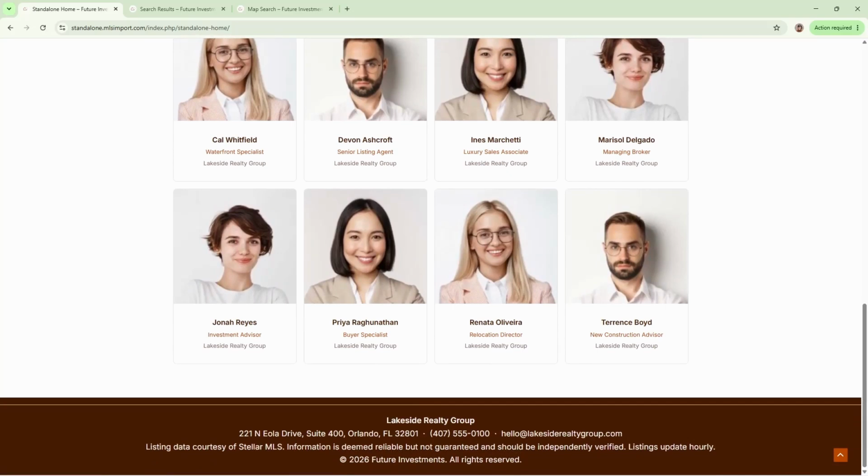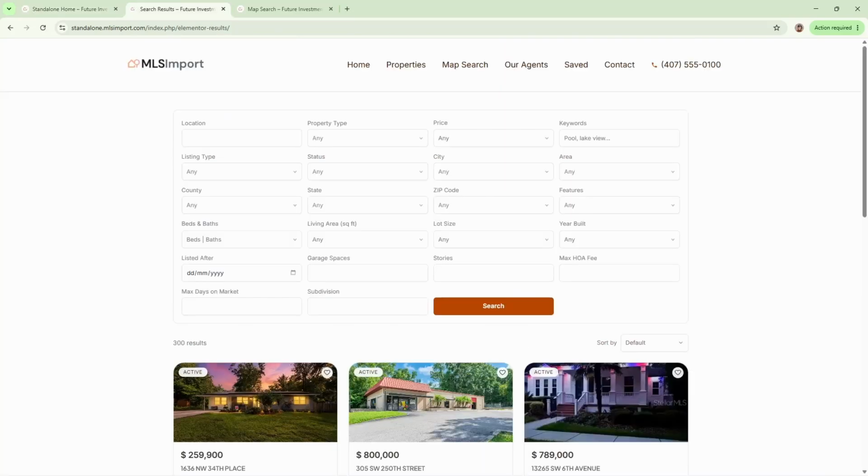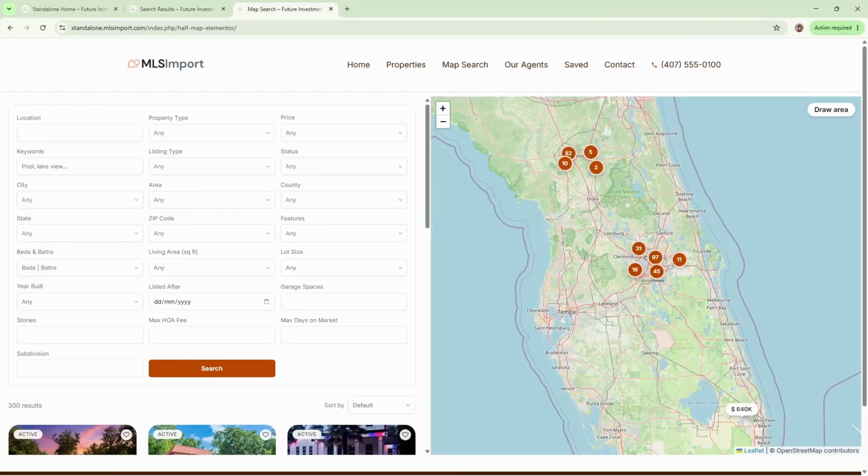For the search itself, point your search form's results URL at a page holding the search results block and you're done. Or use the half map if you'd rather people browse than search.